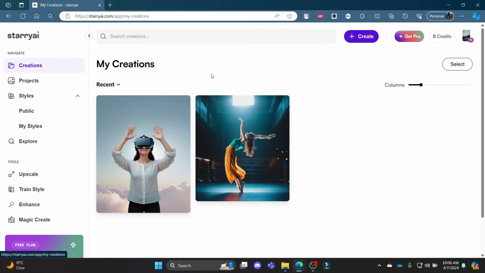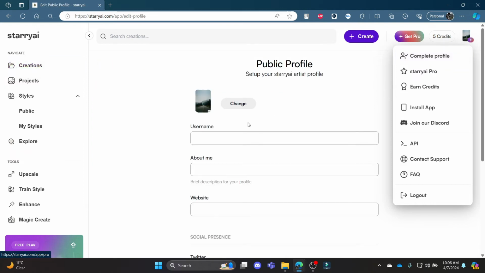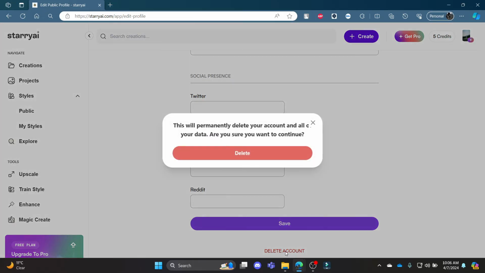Let me show it to you once again, guys. Go ahead and click on your profile on the top right hand corner and then click complete profile. Scroll all the way down and you can see delete account option. Click delete account and then click delete.